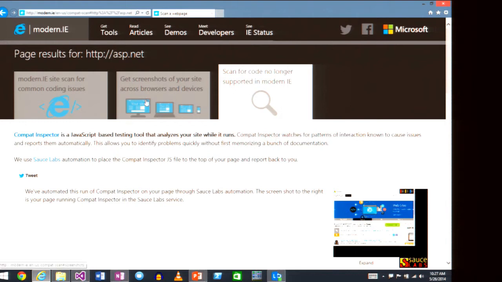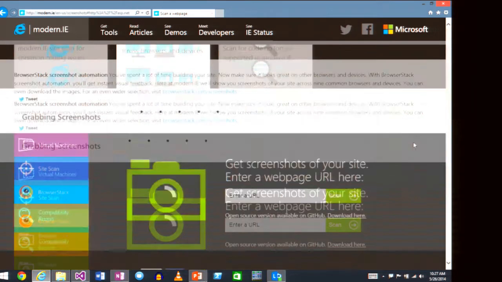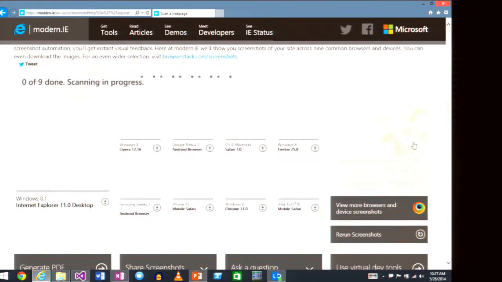Another example is screenshots. We have a screenshot service that'll work across a lot of different browsers. This is free. This is a great way for you to go in and take a look at how your site works in, here this is Windows 8, Nexus 7, OS X, iPhone 5S, right? So this is a quick way to get an idea of how your site works everywhere.